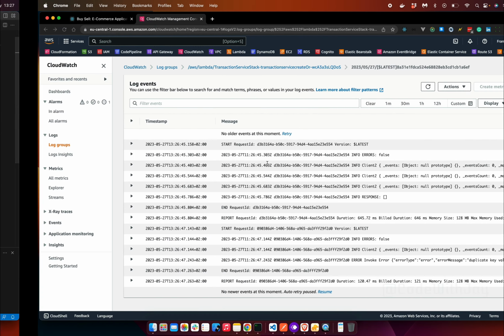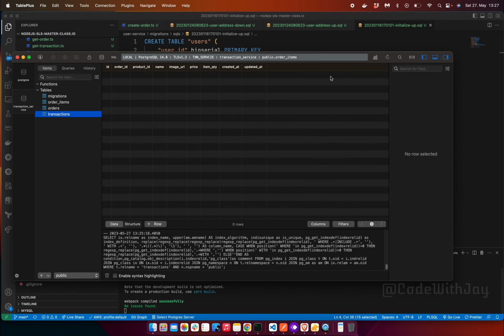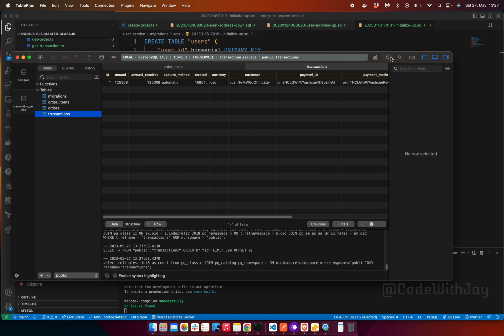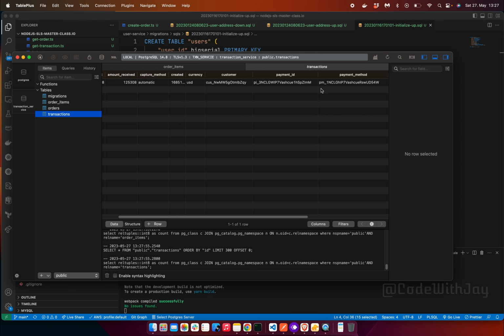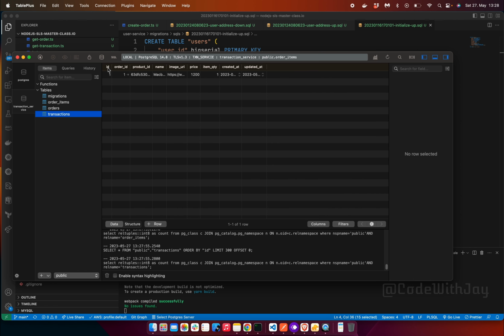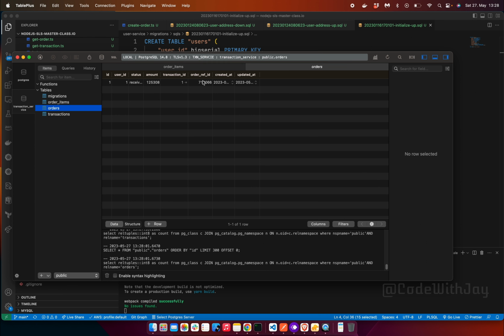And if we see here in Table Plus, go to Table Plus and transaction, refresh. Can you see right now only one transaction item here? And if you go to order items, and orders, then we have only one order. And the order item is similar. It can have multiple, but as of now we have only one order item. That's why only one item is showing here.